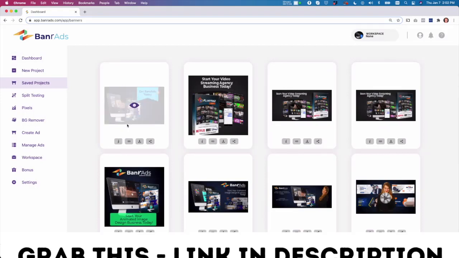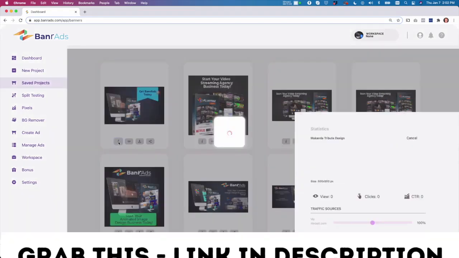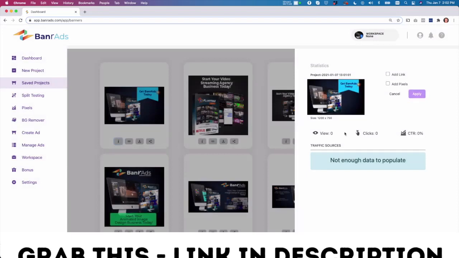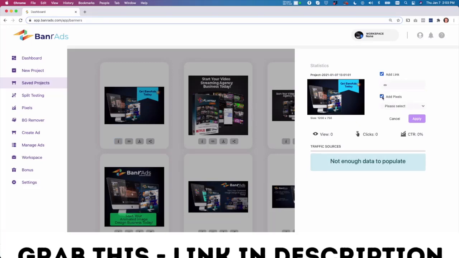The other options that you have is if you press the I button for information, is how many times it's been viewed, clicked, and what the click-through rate is, and what the various traffic sources are. Now that's dependent on what your level of upgrades is, and here you can also add a link and add a pixel code. Now the pixel code you will need to enter here in the pixel menu. Okay, so that's what you can do on this menu option.